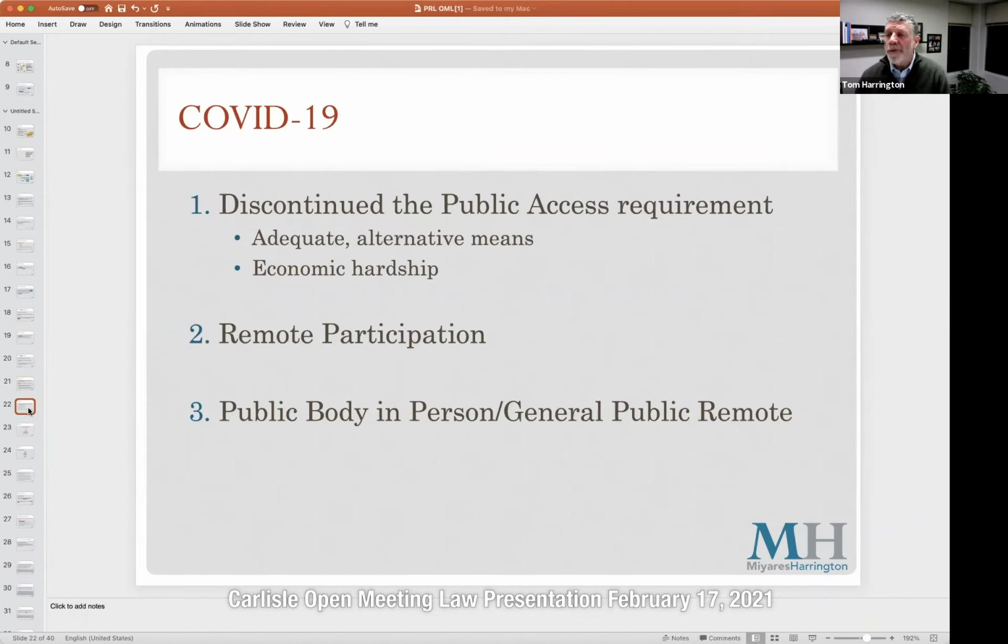Okay, so COVID-19. So what's going on now? I know we've all been doing it for a year, but just as a quick refresher, the state discontinued the public access requirement. Before COVID, the public needed to be able to attend the meeting. But since we're not having live in-person meetings, we now need to provide adequate and alternative means of access.